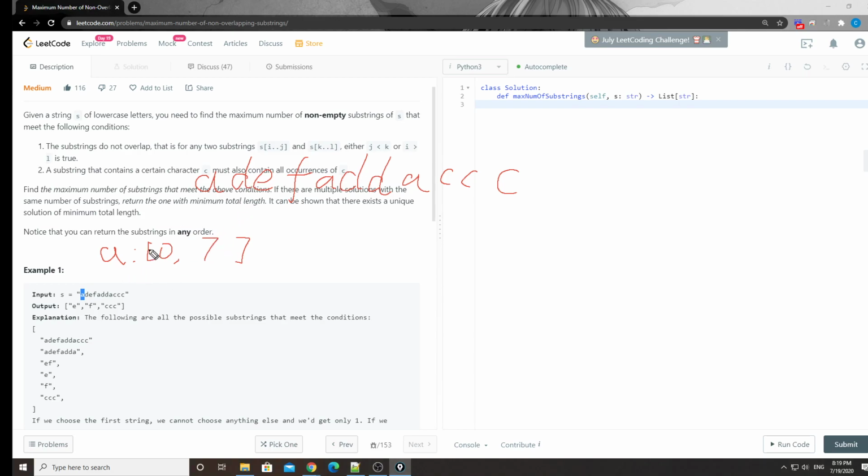And then for example here the D we have a 1 and 1, 2, 3, 4, 5, 6. It's 1 to 6, right? And the E is 2 to 2, right? F is 3 to 3, right? And then C is 8, 9, 10. It's 8 to 10.